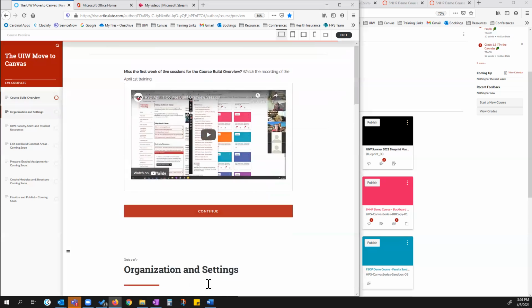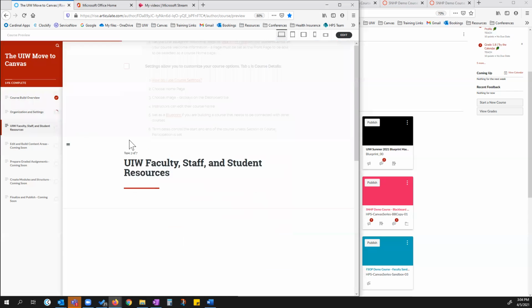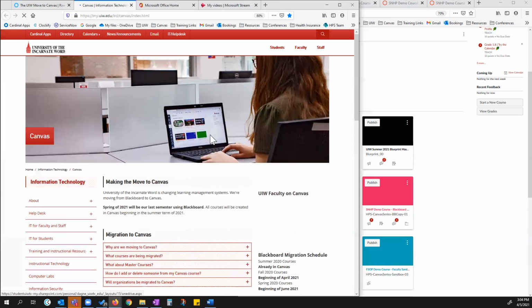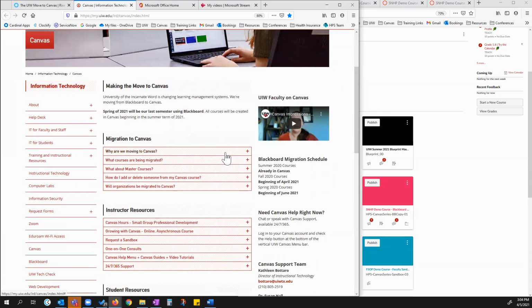I'm also going to point out that there are some resources in here. This Canvas webpage for UIW is super important. Michael had asked a couple of questions before we got started about which of my courses, or how do I get them moved over to Canvas from Blackboard. Well, the migration schedule is on this website. All summer 2020 is already there. You more than likely have your fall courses as well by now, if not within the next few days. And spring will be in the beginning of June. Everything from last year has already moved over for you.